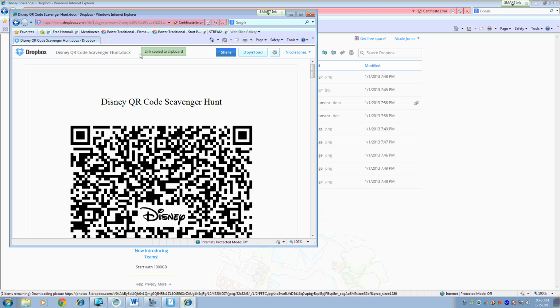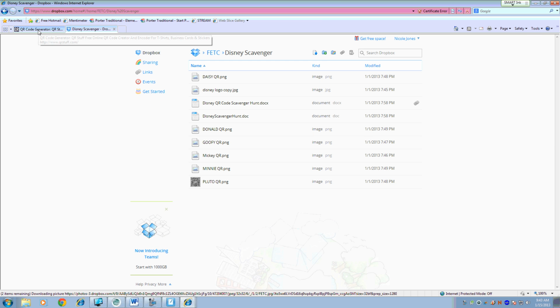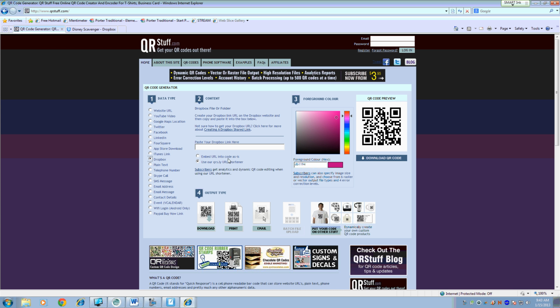My link is actually automatically copied for me. I'm going to go back to my QR code generator and I'm going to paste it in there. I can change the color again. The only color that we've really ever had trouble with scanning, most of the other colors we have not run into any issues, but yellow and gold seem to be extremely difficult, so I would suggest staying away from those colors, but any other color has worked perfectly, or you can just stick to the traditional black, especially if you're just printing off of a black and white printer.